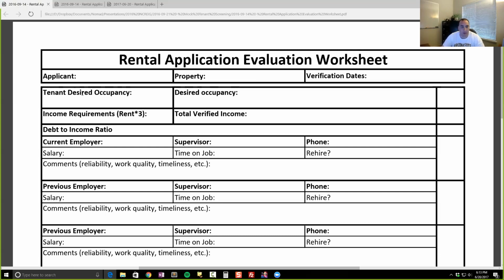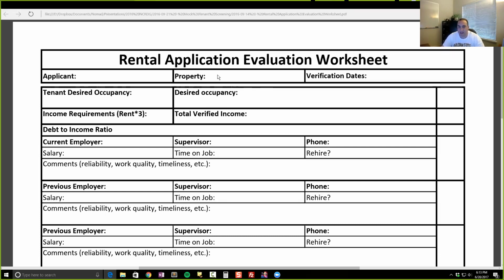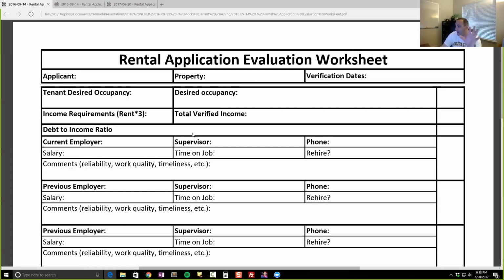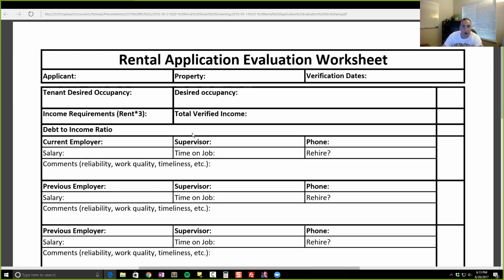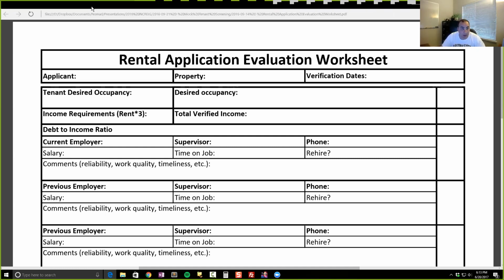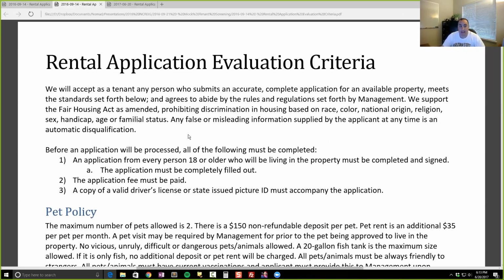He has his own form where he fills out the applicant name, property, verification dates, and everything else. I'll show you his so you can see it, but again, I do not have permission to give you this one. So I am making you what I consider to be a vastly improved version of this, combined with Brian's version of the rental application evaluation criteria.